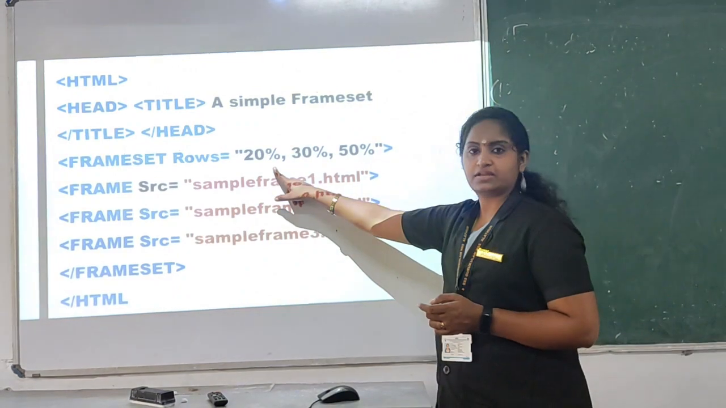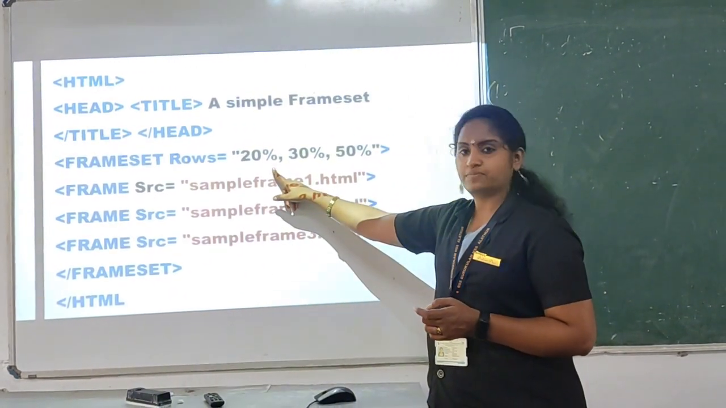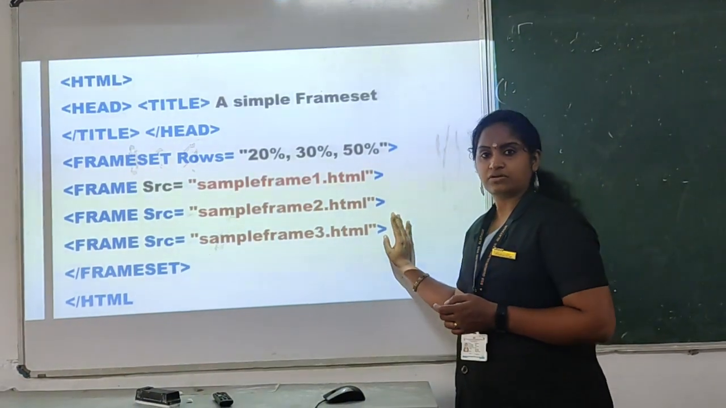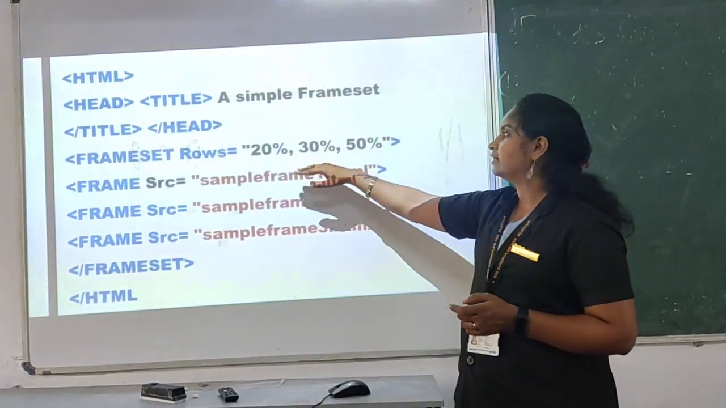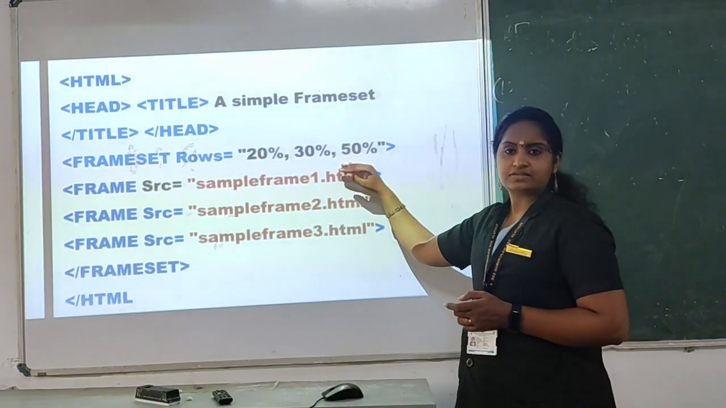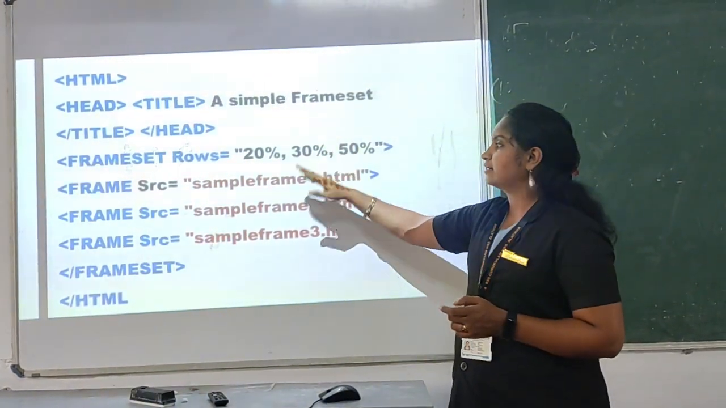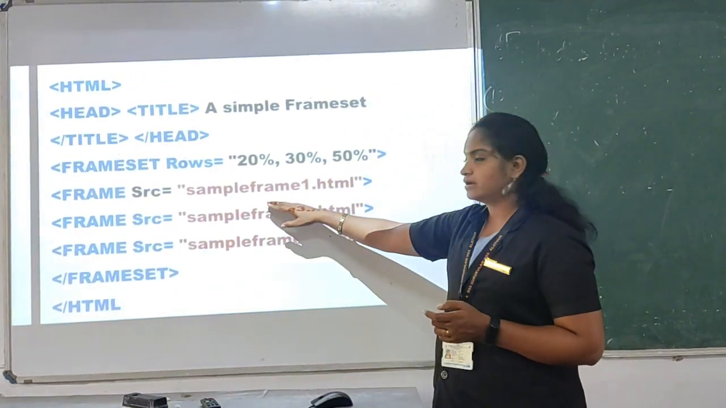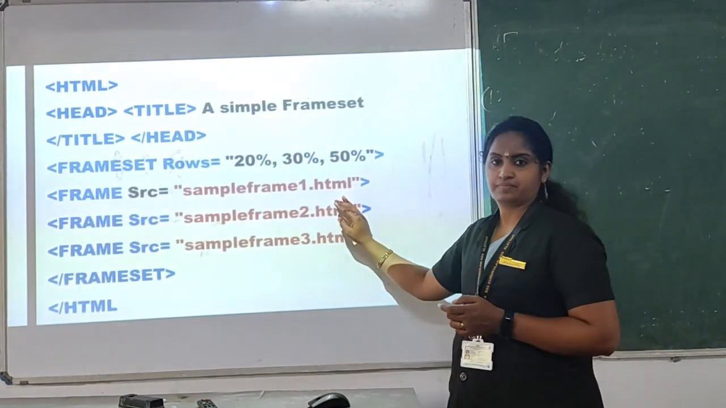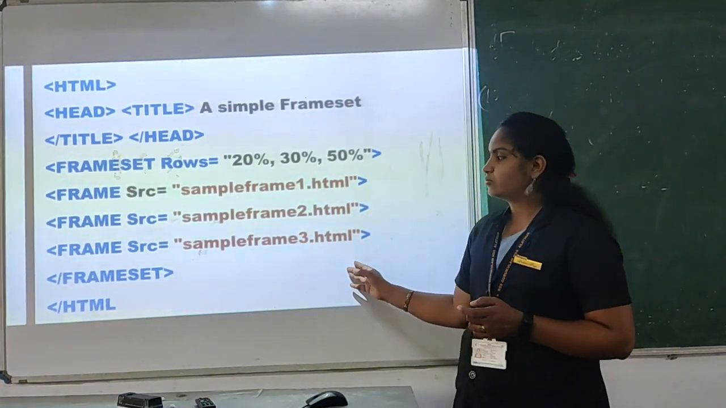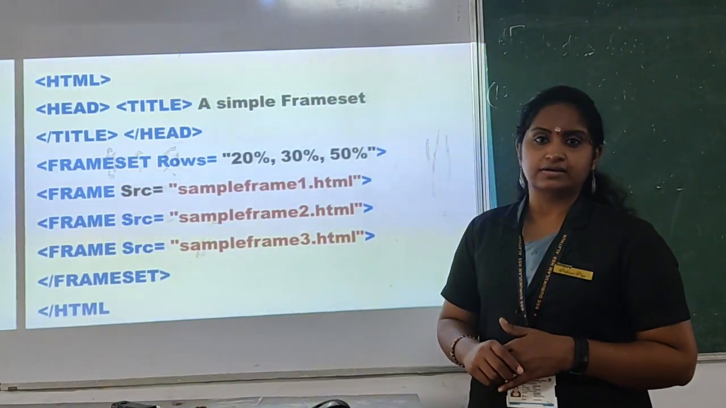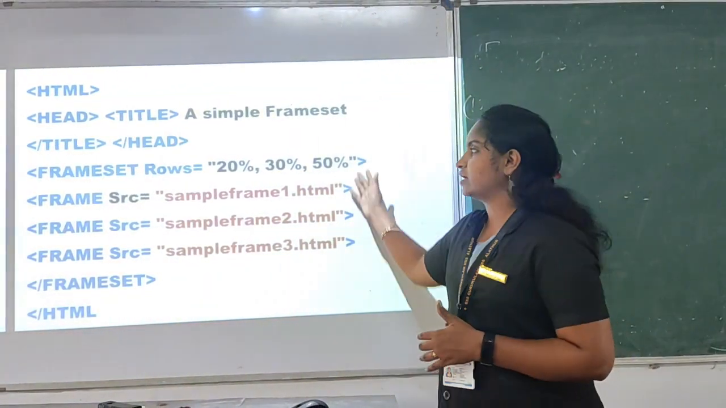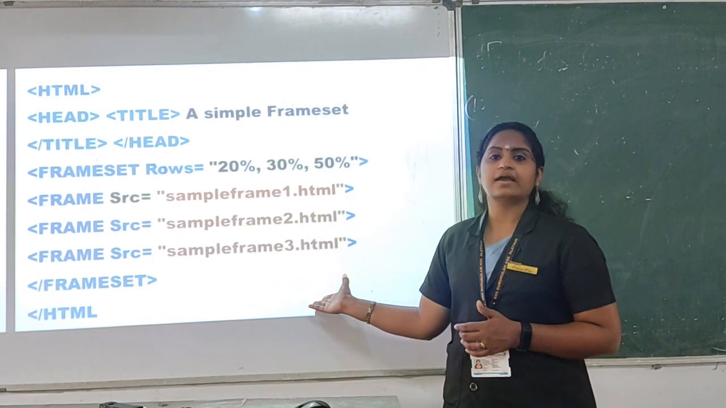Here it is 20%. The first frame will be 20%. Totally we are dividing the content into 100%. So, the first content will be 20, then 30, and the last one is 50. Each content has a different web page. In the first frame, here it is 20%, that is sample 1 frame. Like this, it is including 3 web pages in a single web page. Clear? So, like this you can declare the frameset with an HTML program.